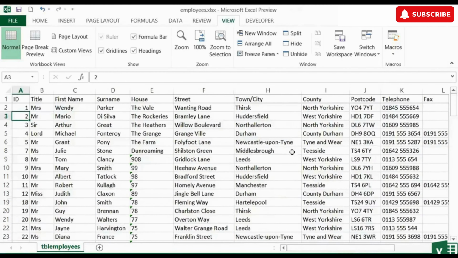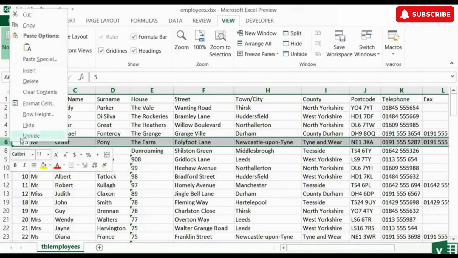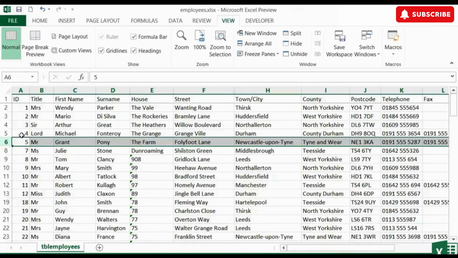So how do we get them back? Well, we click on row 8, right click, unhide, and nothing happens. We click on row 6, right click, unhide, and nothing happens. The reason that nothing happens, Excel doesn't know which of our hidden rows, and we've got quite a few, we would like to return. So I actually need to highlight the before and the after.